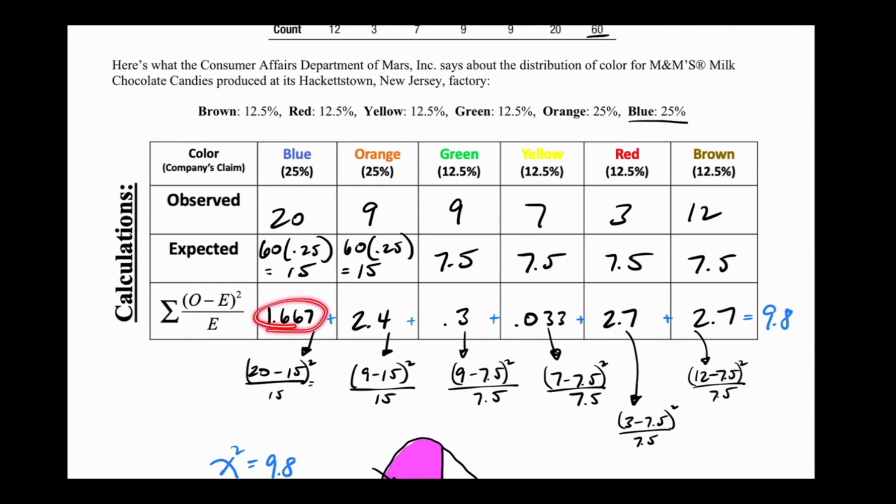I use my formula 6 different times to come up with all of these numbers. All of these are chi-square statistics. Now, when I add them all up, I get my overall chi-square statistic, my test statistic. So it's not a t-score or a z-score, it's a chi-square score. My chi-square score was 9.8.